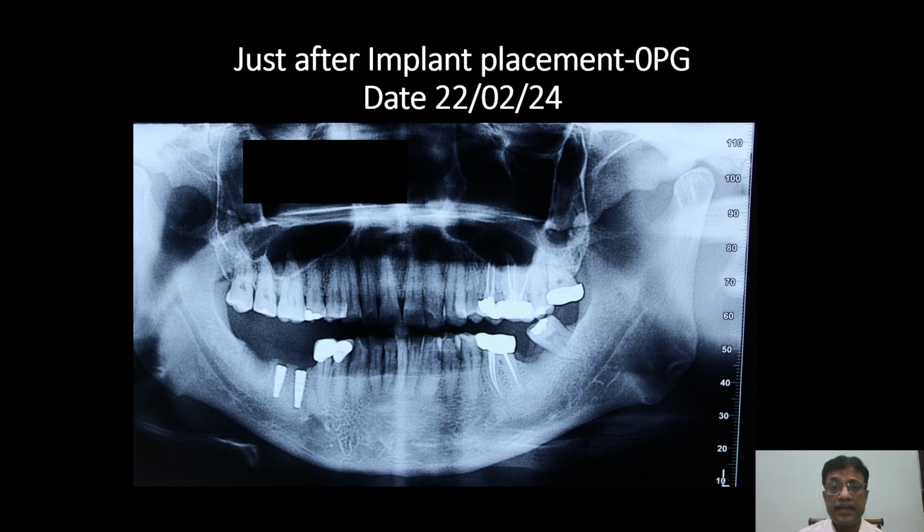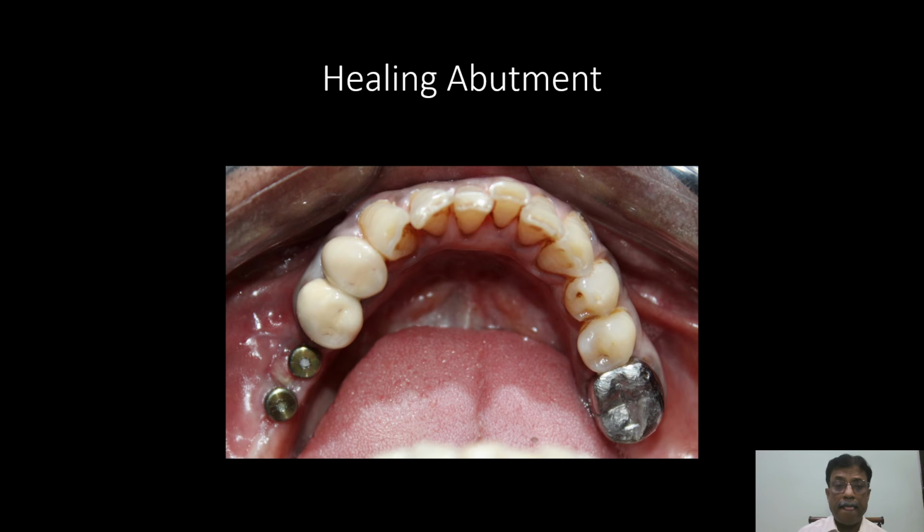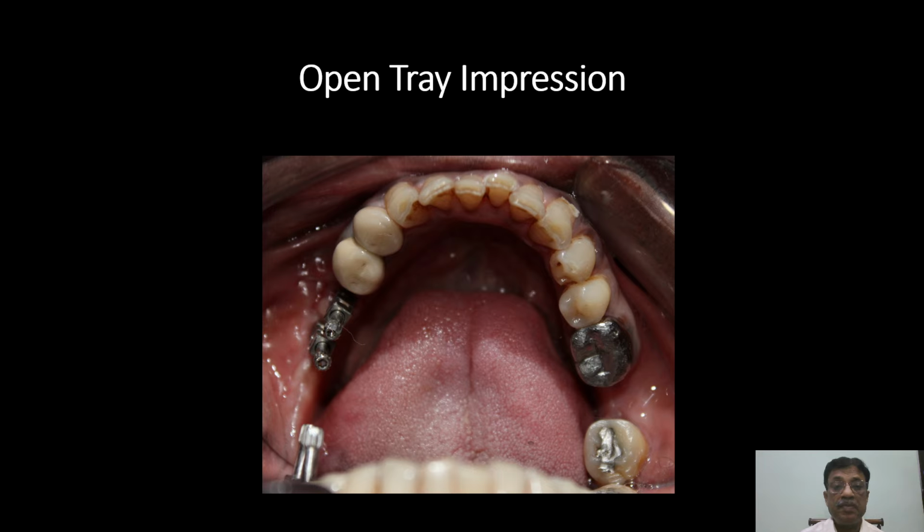Next, just after the implant placement, we took an OPG X-ray. The implants are properly placed and are in the bone without any loss of bone. After that, we place the healing abutment, and we can see the healing abutment has healed properly, and we can now move to the impression phase.